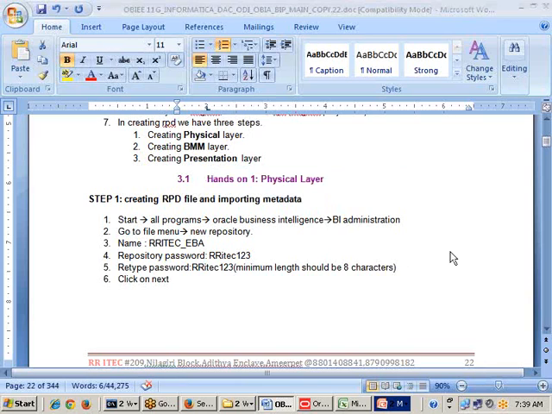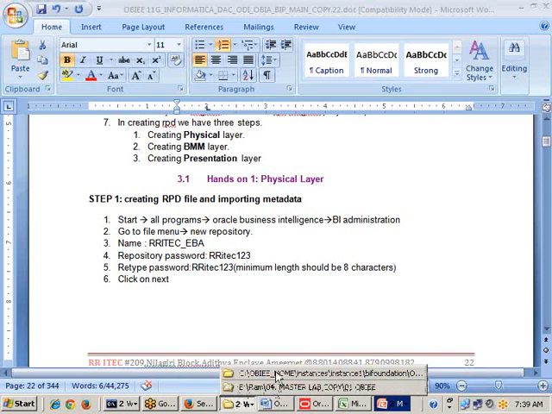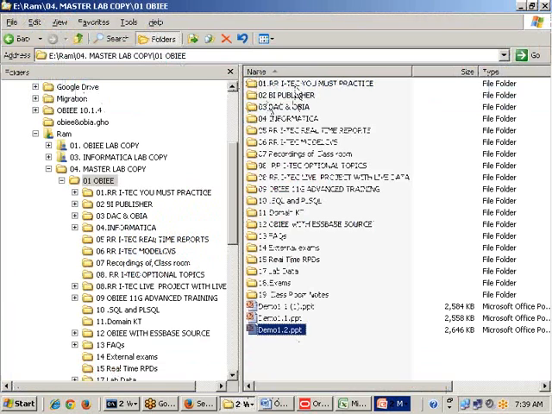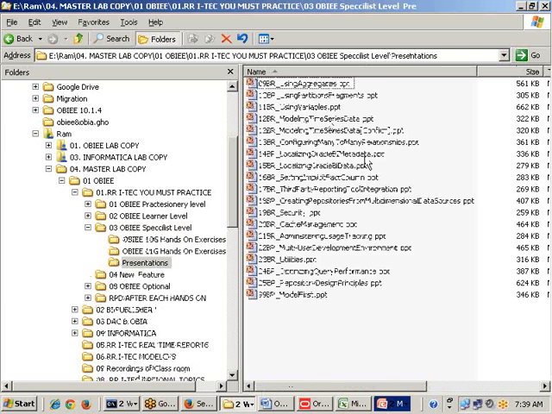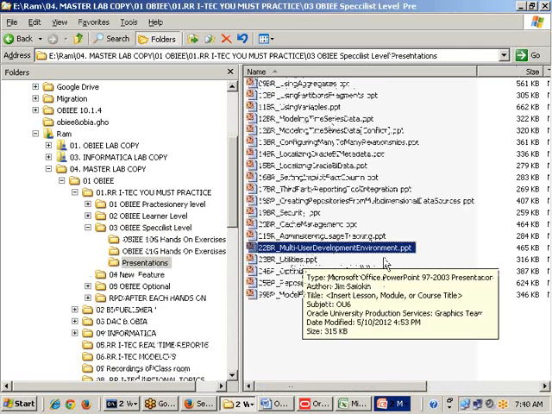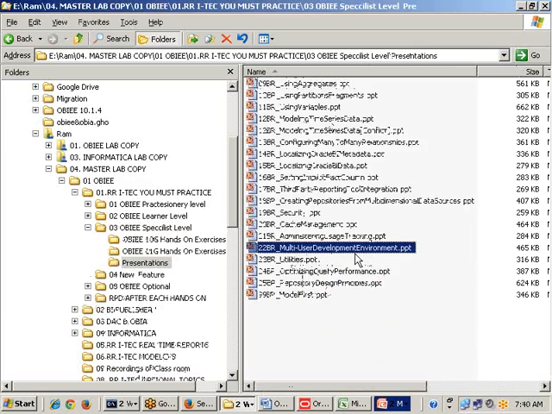Yeah, only one person can work in the RPD at a time. The answer is yes. By default, only one member can work in the RPD. However, we have a concept that we need to cover down the line. If you go for the specialist level, we have a concept known as the multi-user development environment concept.